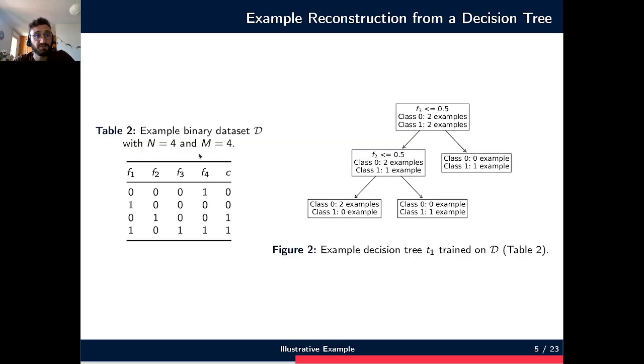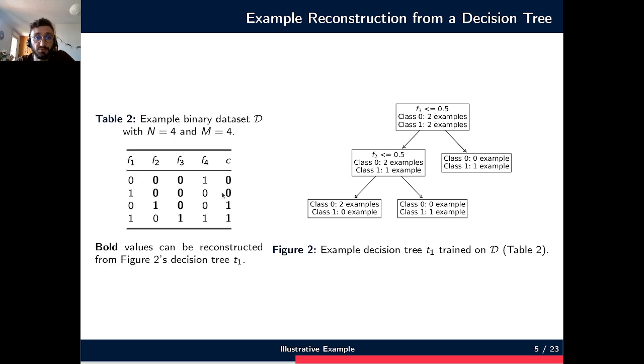Okay, so here we have the exact same dataset that I showed previously, and the decision tree that I showed previously, which was learned on this dataset. What we can see is that the structure of the tree allows retrieving part of the attributes of the examples within this dataset. For instance, if we look at the root node here, we know that 2 examples from the training set belong to class 0 and 2 belong to class 1. So we can indeed reconstruct the entire class column here.